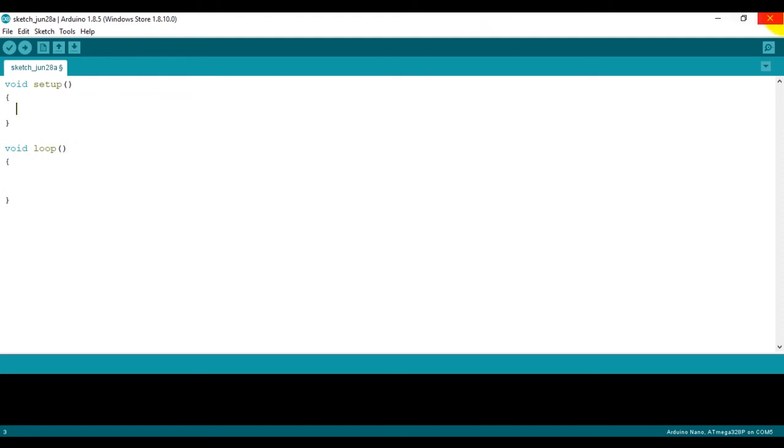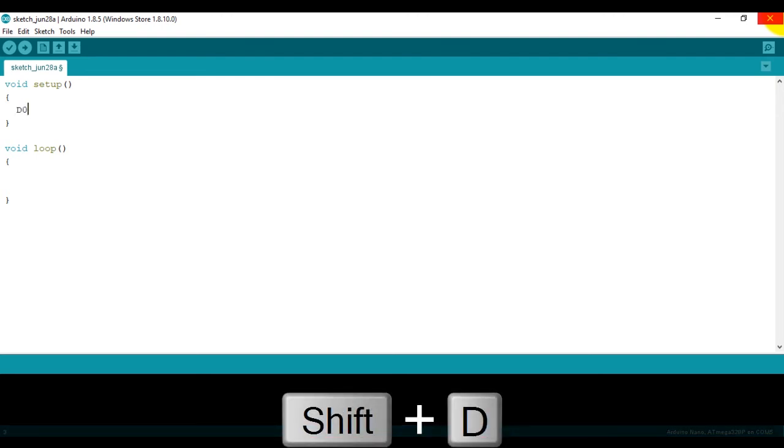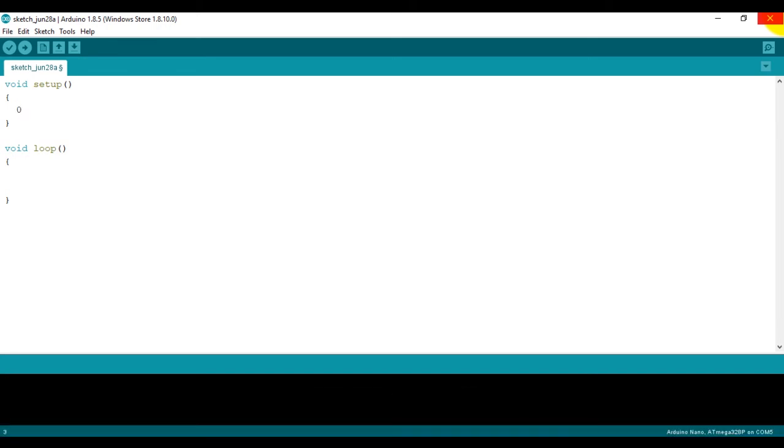Now in the setup, you need to give the pin configuration. By pin configuration I mean which pins you need to be output or input. As I showed you in my previous video, we have analog pins and digital pins, and the digital pins go from D0 to D13, isn't it? We represent digital pins as D0, that means D0 or normal 0.